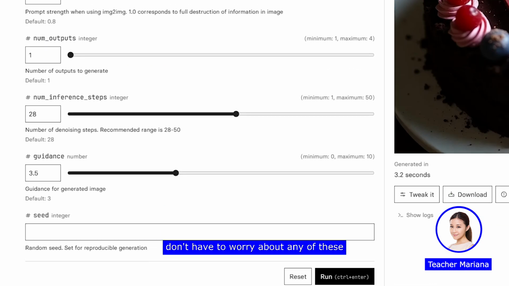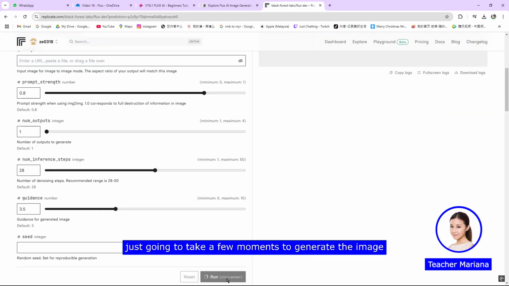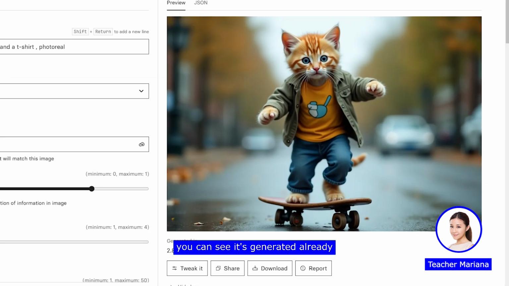Don't have to worry about any of these other things at the moment at all. Just click Run, and it's then just going to take a few moments to generate the image. You can see it's generated already, and that is really good. That's really excellent. The quality of this is great.